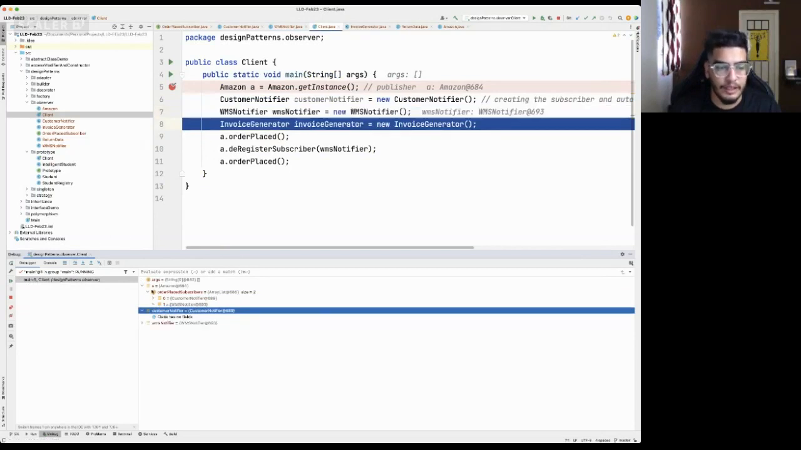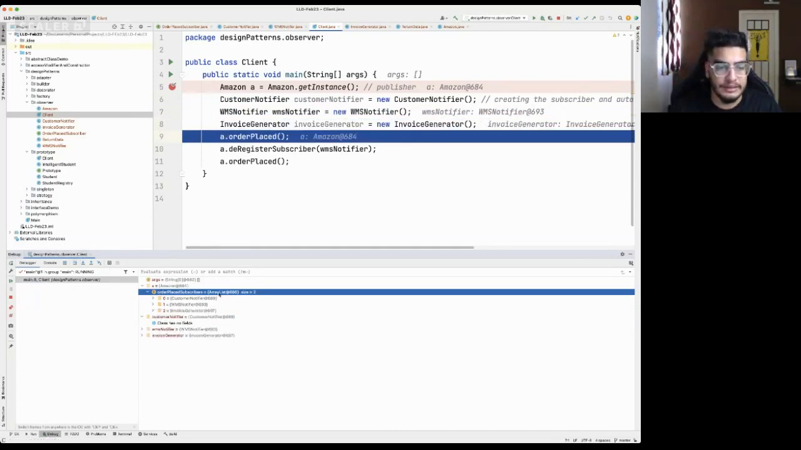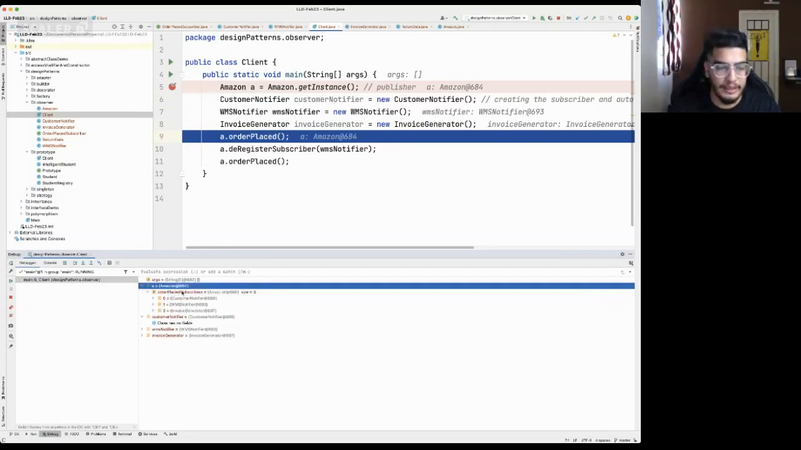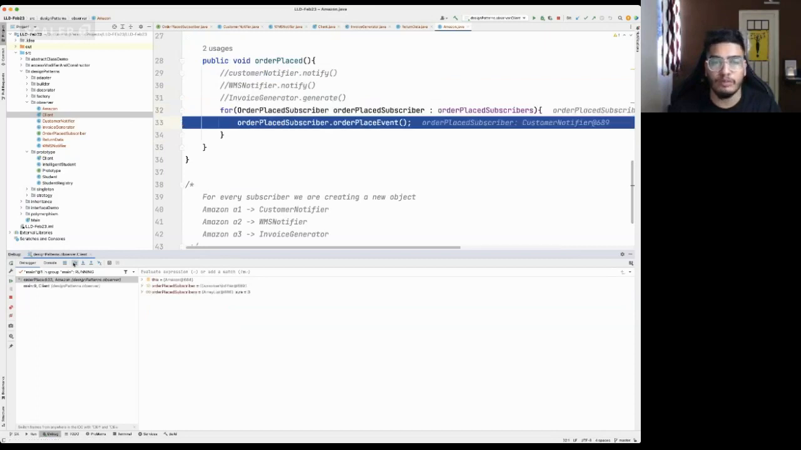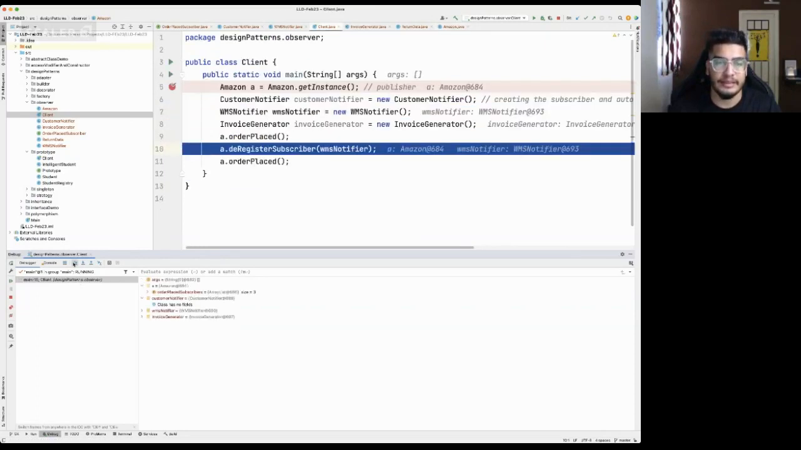Everyone? There are two, size two. Again, invoice generator, size is 3. You see, it maintains the list of all the subscribers inside this. Inside the Amazon object, I have a subscriber list and 3 subscriber objects inside it. Now, as soon as you do order placed, it will for loop through all the 3 of them and then will exit. As simple as that.